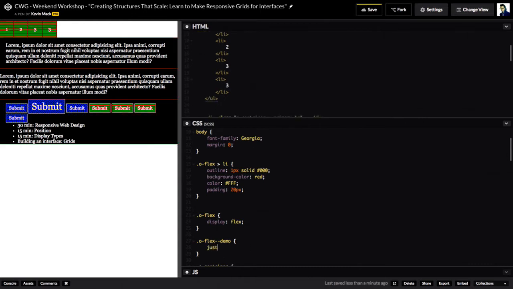But I'm going to say justify content center. And now that's moved it into the middle. By default, it's on a flex start. I can also do flex end, and it's going to move it on the right side, which is pretty cool.